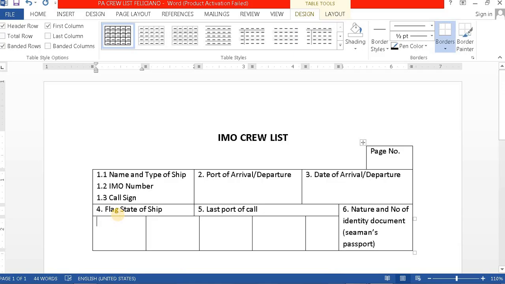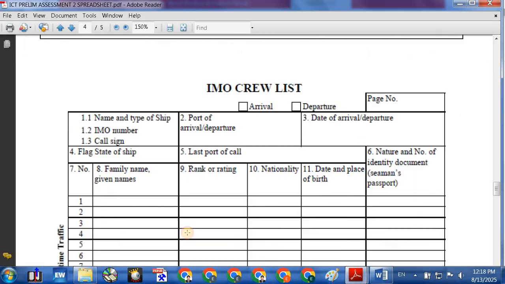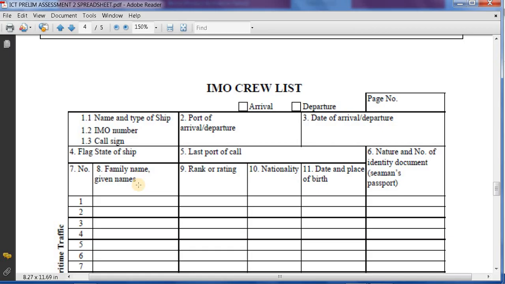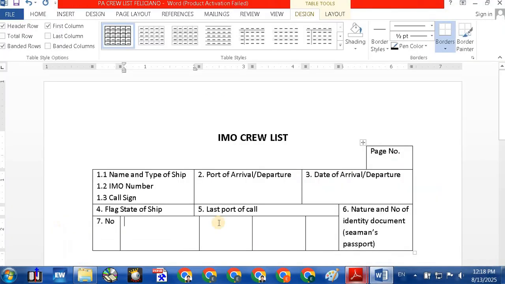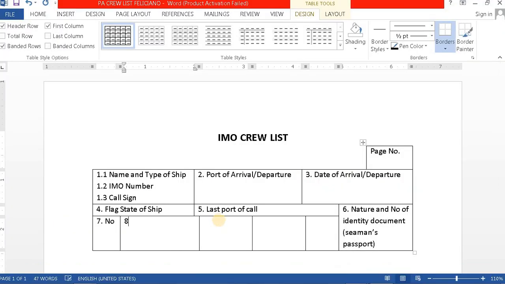Okay, number 7. Then we are going to adjust this column. Next. Family name, given name. This is number 8. Okay, number 8. Family name, given name. Okay, let us check.